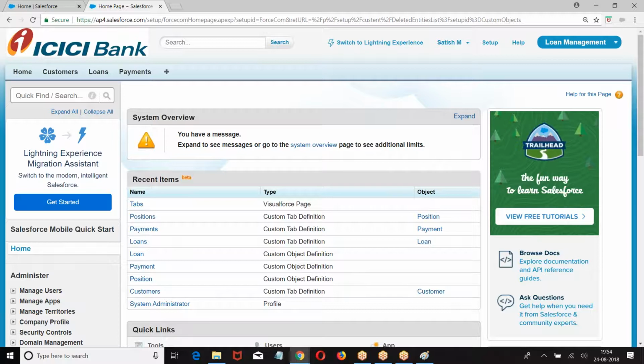Now create an object. For the object you created a tab. I hope you are good with this. Everyone is good with these concepts. Clear? Okay. Let us go on. Any query from anyone? Okay.